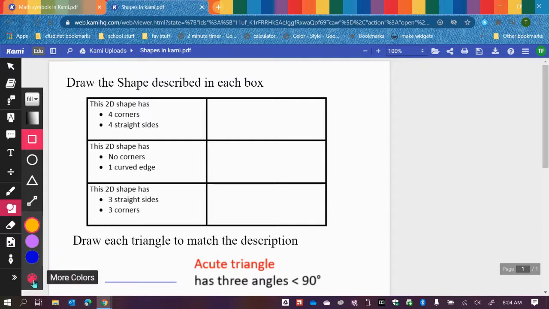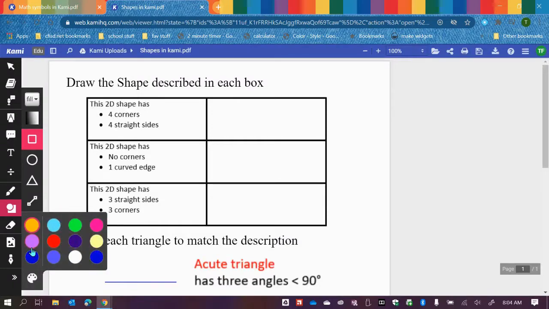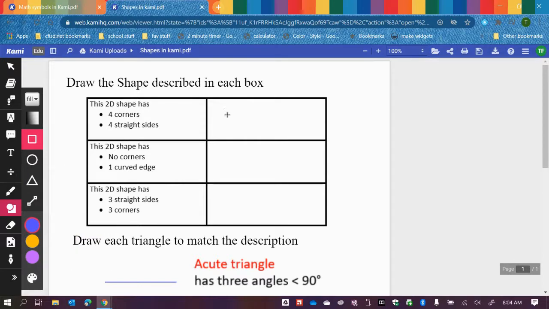If I want to customize my color palette, just simply click on this, and I want to change this color right here, and I would like to change it to a deep purple, and save. So now my color palette has been updated to the colors of my choice. So let me begin by selecting my color, and I'm going to create my square.